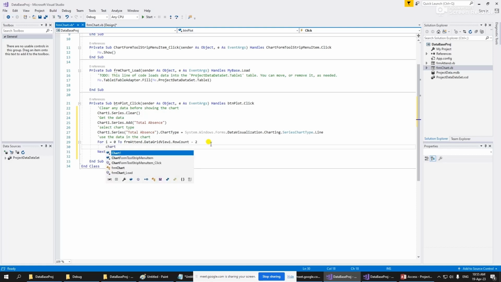Now in the loop, we need to use this data with this loop. So from record to the second record until there is no more record. So chart 1 dot series, again of the total absence.